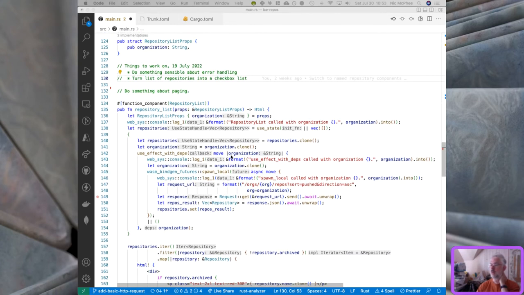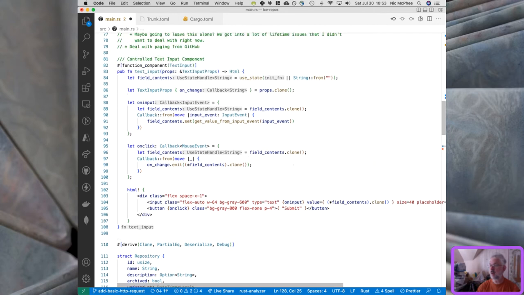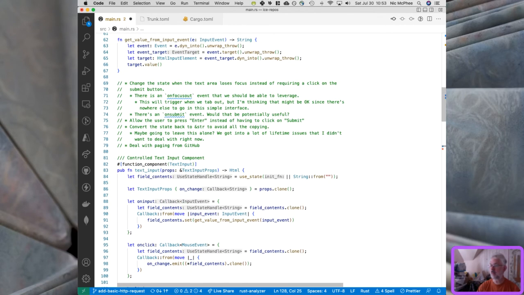What do we want to do? We also have error handling to deal with. Yeah. And obviously this is hopelessly wrong. And we have to turn the list of repositories into checkboxes. And then I think I've got a note up here. My notes are all over the place now, which is not helpful. About, yeah, this.